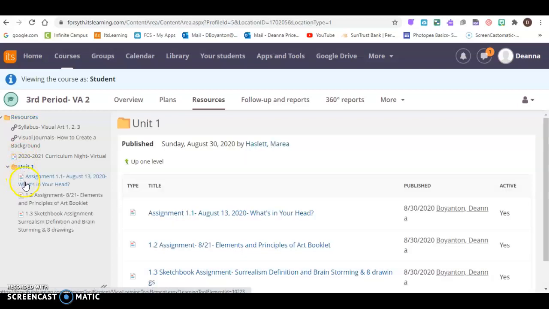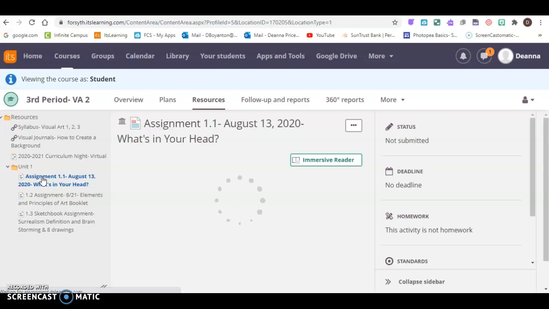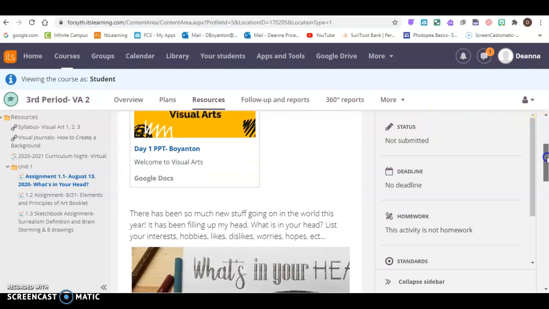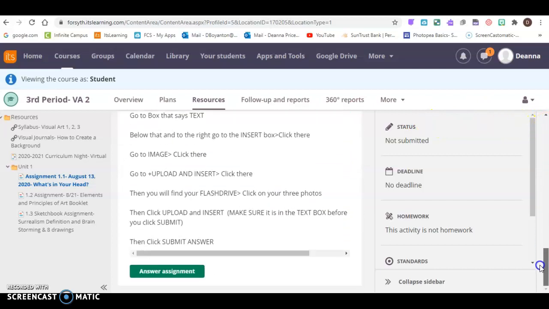I'm going to click here. These are all assignments where work needs to be turned in. I'm going to click on this one, and hopefully something will come up. Okay, it tells me what the assignment is. I'm going to do the assignment. Then I'm going to come down here to the green answer assignment box. I'm going to click on that.